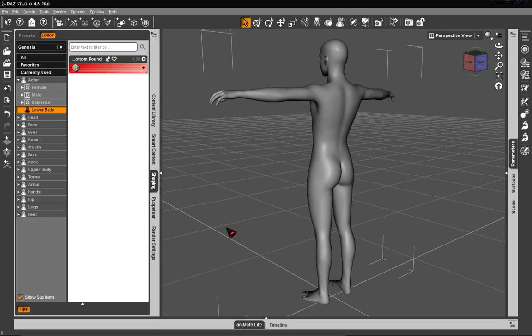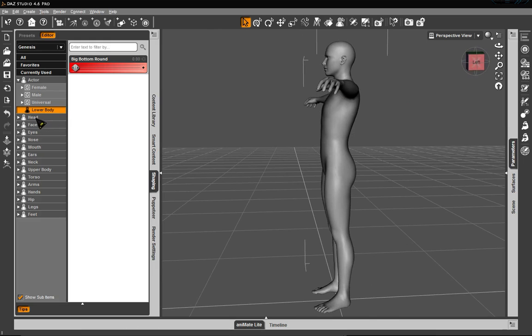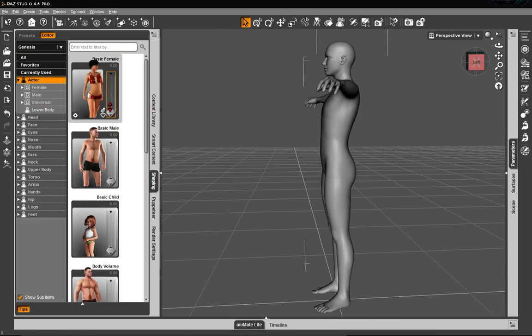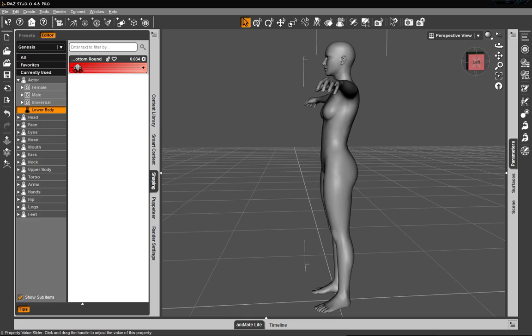The red is for muscle or whatever. Pink is for just a different type of whatever. But you can do it however you want. So, as you can see, we go to the actor. Then we go, boom. Put her like that, right? And then we go to lower body. And this works absolutely compatible with it.